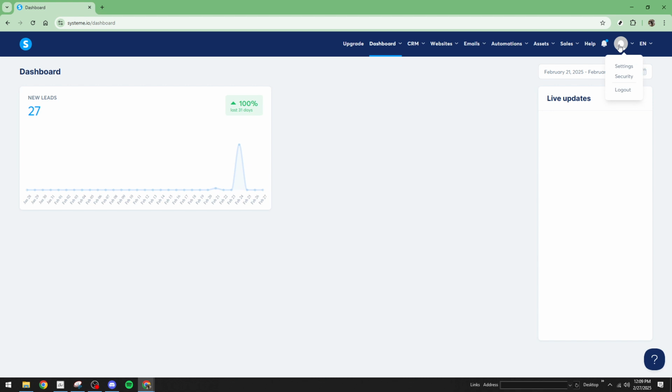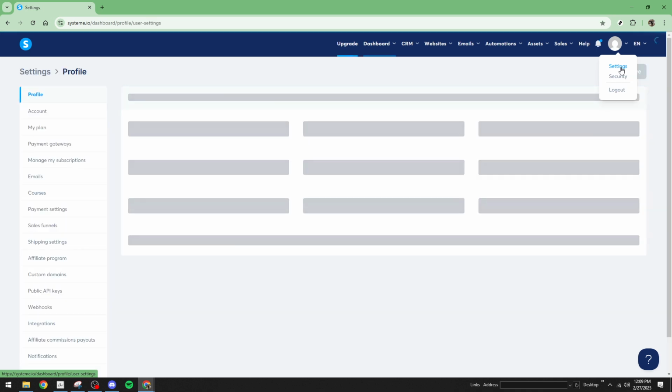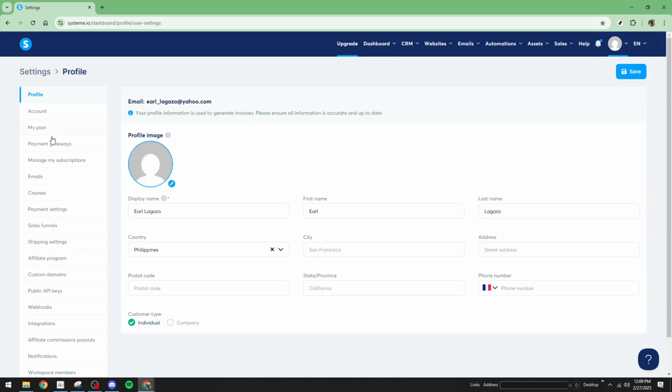Now that you're logged in and staring at your dashboard, find and click on your profile picture. This is your gateway to accessing various settings related to your account, including your domains. After you click on your profile picture, a menu will appear. Navigate to your profile settings. This is where you'll adjust anything specific to your account, and it's crucial for setting up your domain homepage.